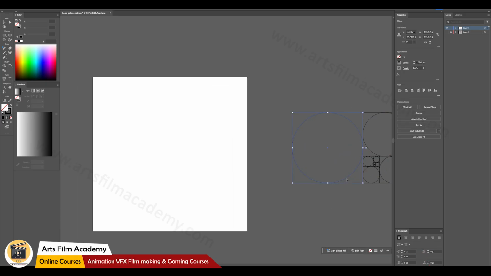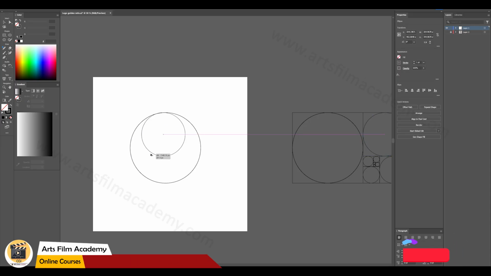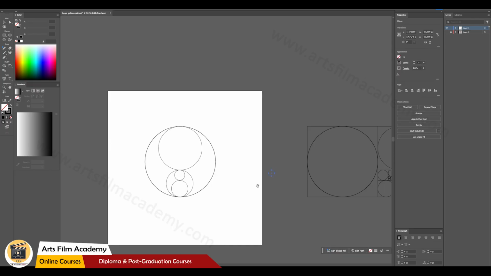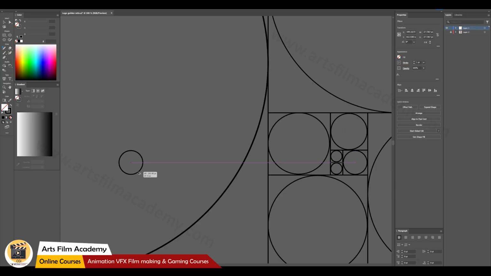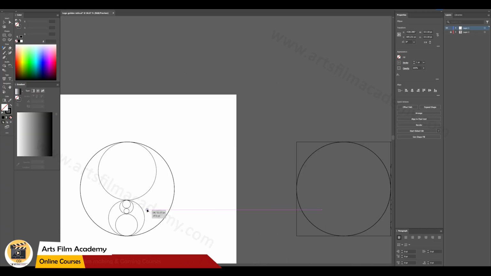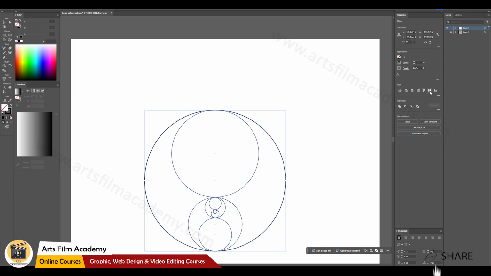So now I'll duplicate one by one circles, all the circles to the center of the artboard. So just move all the circles one by one. I'll just speed it up. Okay, once this is done, select all, click on center element in the horizontal and vertical.